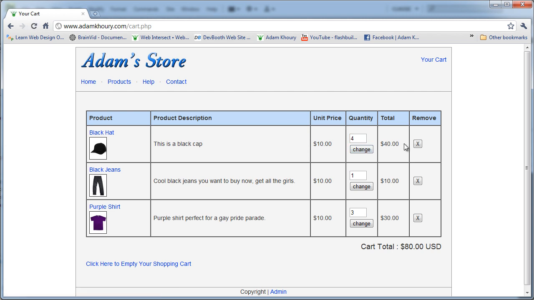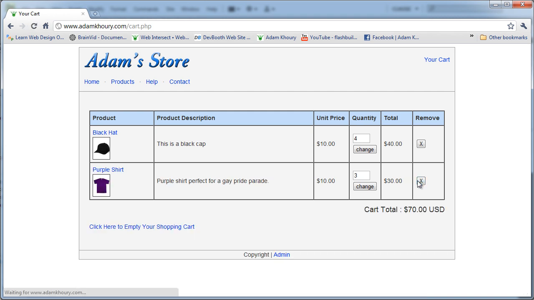Change. See? It happens so fast, you almost can't even notice the page has reloaded. All totals are different now. So I think that's pretty efficient. But as you can see, this is lightning quick. I'm going to add 48 of these. See? $480. Cart total is perfect. Let's remove that item now. Look, everything's working great, huh?